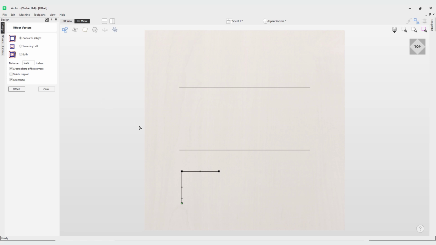So let me show you a demonstration. So let's select our open vector here. We're going to go over to the outwards and right option, and we're going to offset that, and you'll see it's done it to the right relative to that start point. Similarly, if I do it to the left, offset, it does it left to that start point.